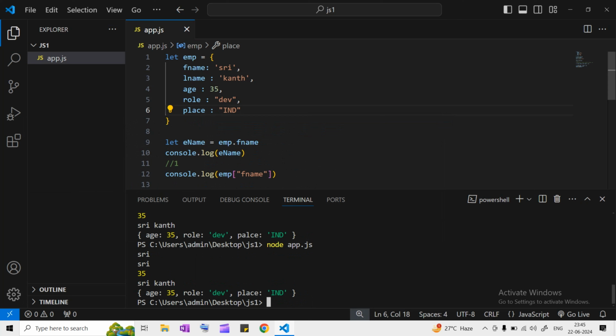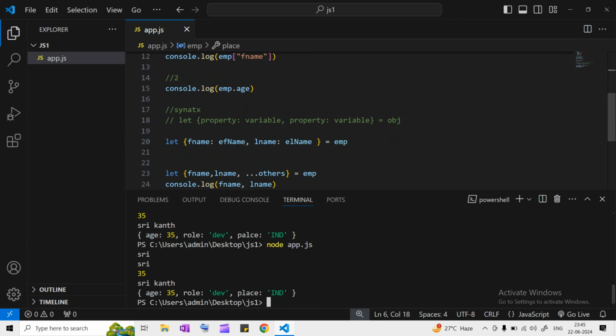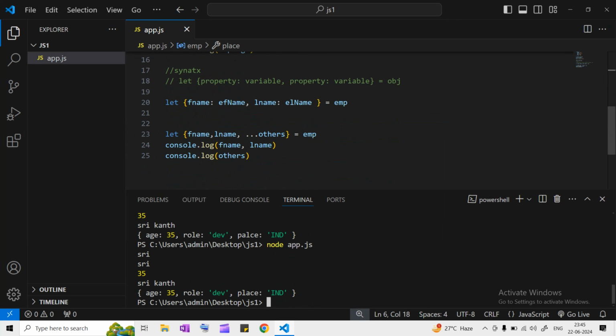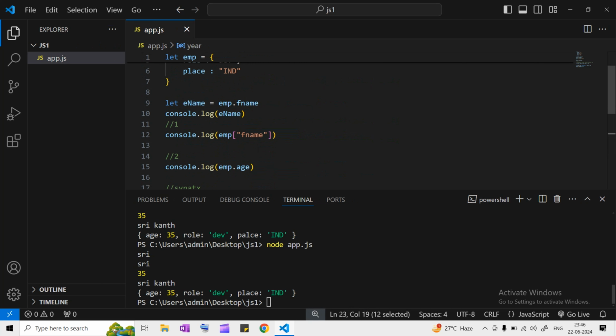Yeah. Now let's do something more interesting. So I'm going to come here, and before these others, I can write year, and then I can give it a default value, something called 2025. Okay. And let me put a comma here. This is nothing but I am adding a property in the object with a default value.